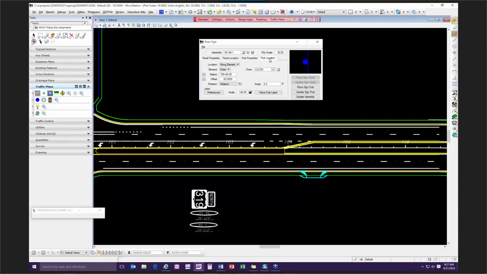Let's go back to the post location. For the post location, the options that I have are the same as the panel location. For the post, I want to use a long element, and I'm going to set it to the chain of CLCon. And then I want to set the stationing, so 702 plus 20. And I'm going to give it an offset of 47.5. I believe that's what I want.